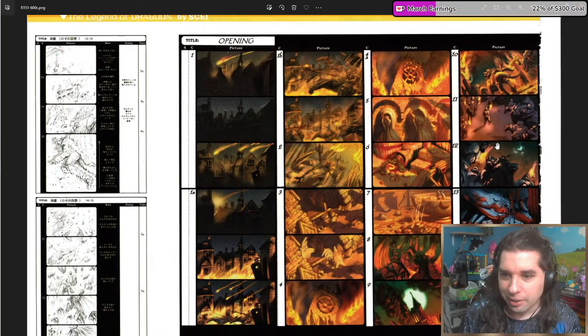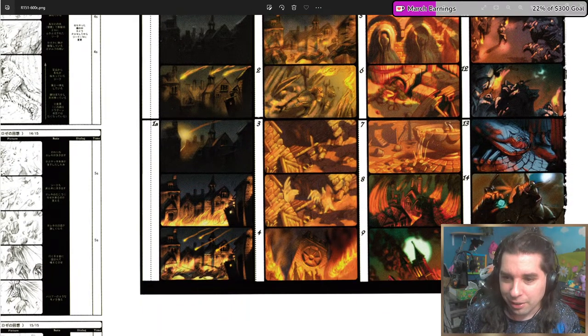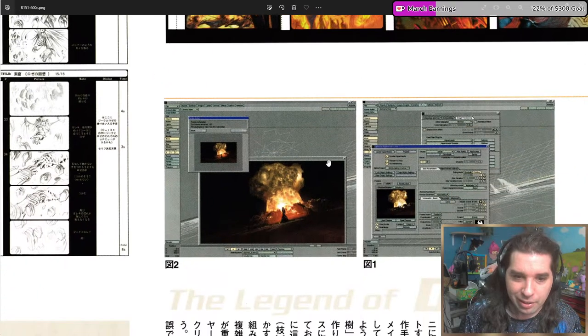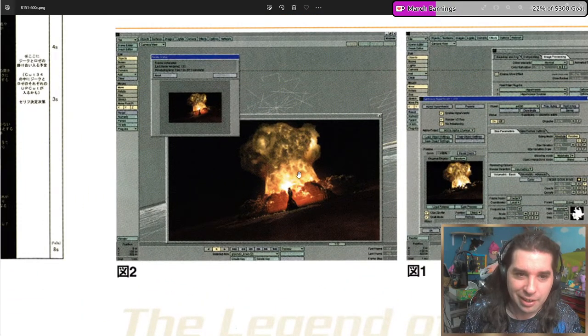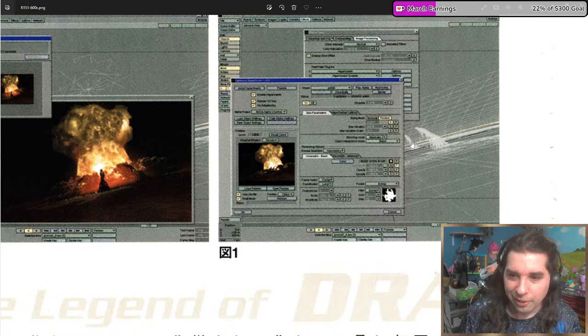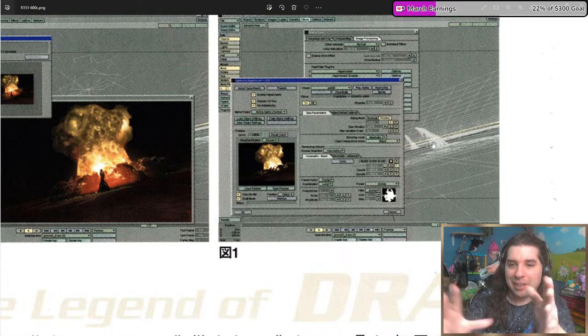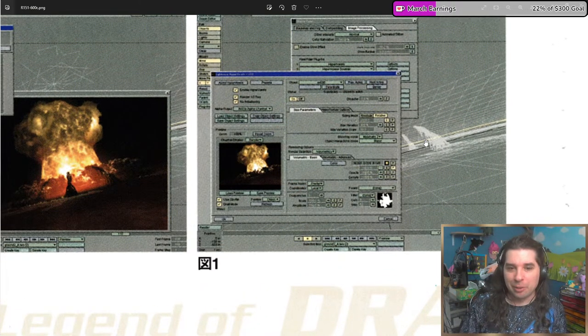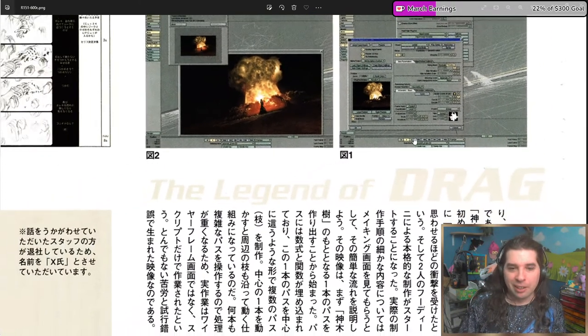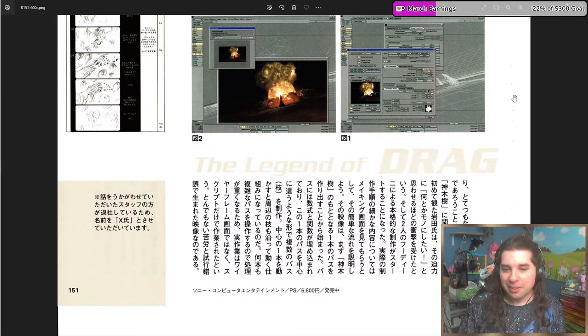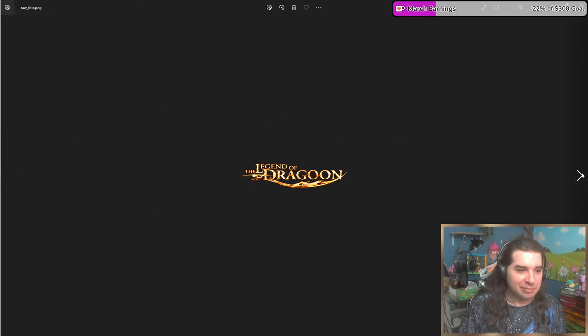Alright, anyway. Here's some more art stuff. And randomly the explosion at the end. God, how many millions of dollars I would pay just to have access to that 3D scene of the Divine Tree exploding. The Legend of Dragoon. Oh my god. My heart.